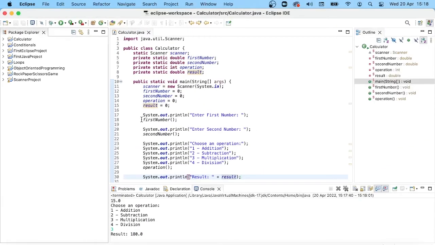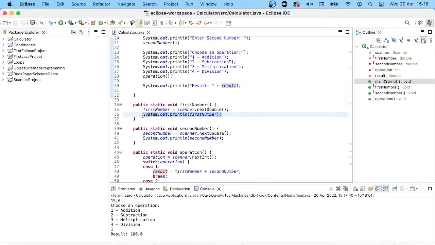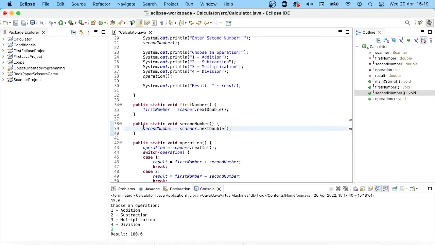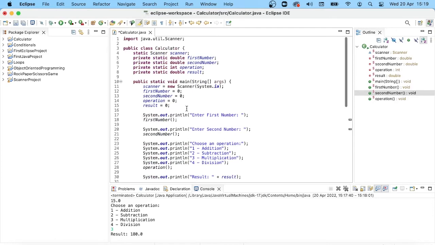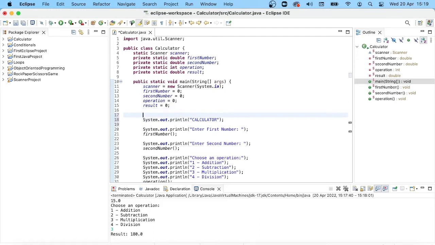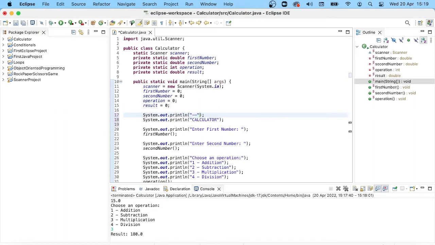Let's just add a few finishing touches here. So firstly, we don't need to print the first number and second number anymore, because we know that it's working. And secondly, let's add a title to the application. So we can do that at the beginning of the program here. So let's print calculator in all capitals. And now let's also print a line above and below the title to make it look a bit fancier. So to make the line, let's just use 10 hyphens.